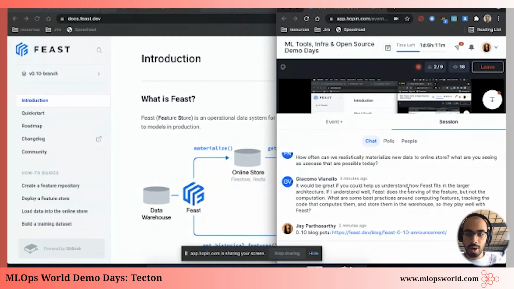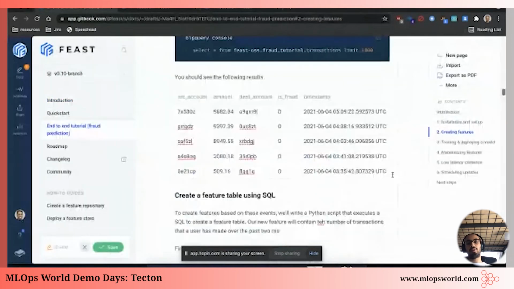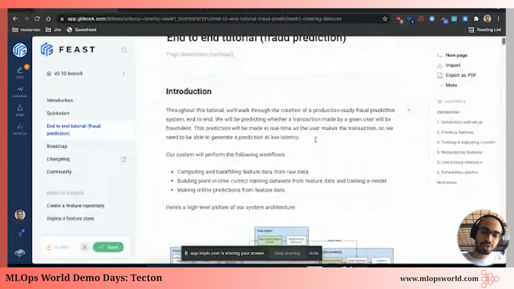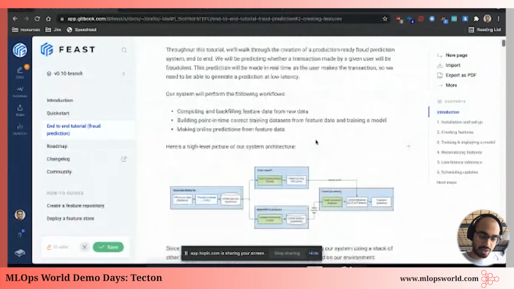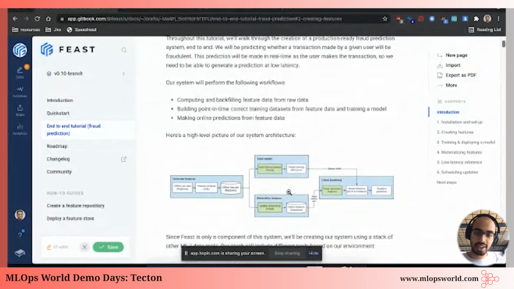Cool. And Giacomo asks, it would be great if you could help us understand how Feast fits into the larger infrastructure. Giacomo, you do understand well that Feast does the serving, but not the computation. So what are the best practices around computing, tracking the code that computes them, and storing them in the warehouse so they play well with Feast? That is the theme of this tutorial here. I'm just going to run to the top. I will show you the diagrams, and then I'll talk a bit about what the system looks like.